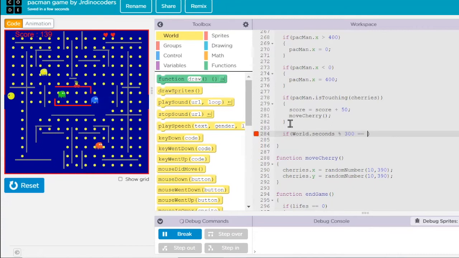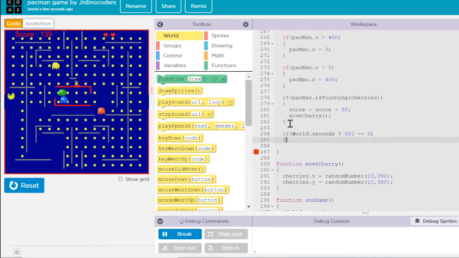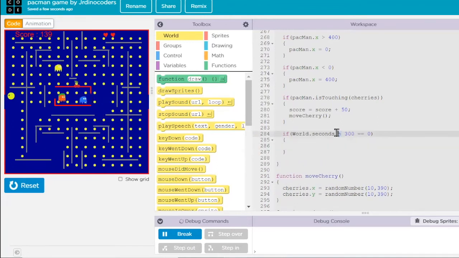If it is a multiple of 300, so how do we know if it is a multiple of 300? This percentage operator is actually called modulus. What is the meaning of modulus? Modulus means if you are dividing world dot second by 300, the remainder should be 0. It means it should be perfectly divisible by 300.